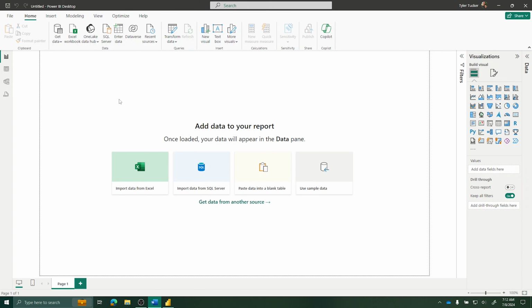So when the blank report shows up, you'll notice there's this big section in the middle that says add data to your report. There's many menus all across the page, on the left, on the top, on the right, some page tabs on the bottom. There's all sorts of stuff to interact with. We're going to go through some of it in this video series, not all of it. So let's get your data into this report.